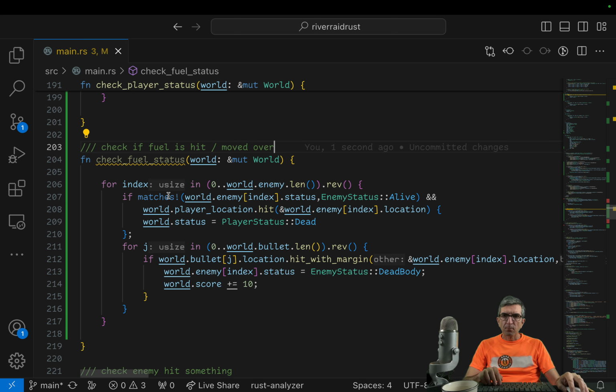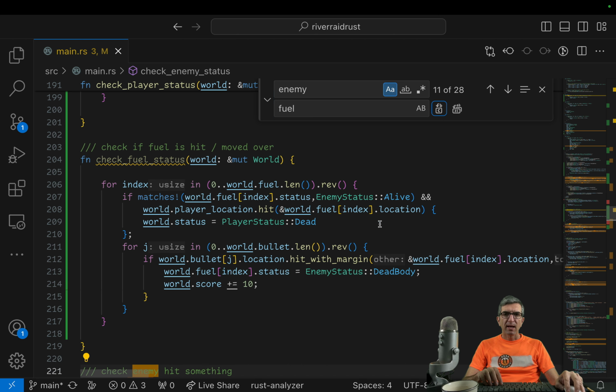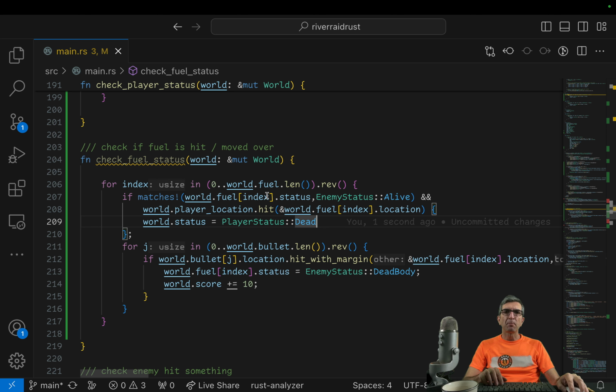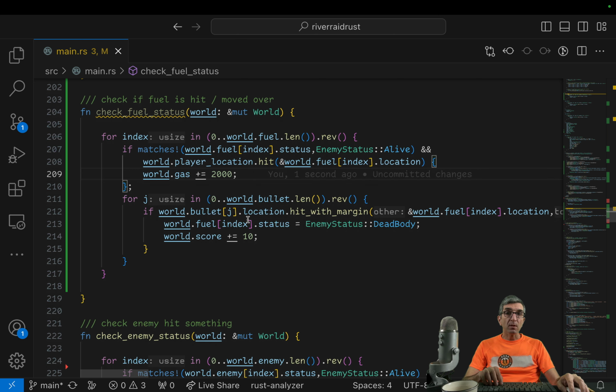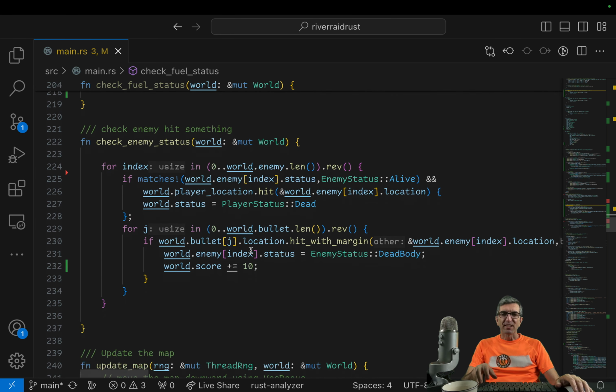Or moved over. What we will do, again, I will search for all the enemies and replace them with the fuel from here. Safe enough. And I need some change in the logic. If the player hits the fuel, what we will do is gas, add 1,000, 2,000 to my gas. If my bullet hits the fuel, we can give it even more because we are brave and we are hitting fuel. Check enemy status. Okay, update the map.